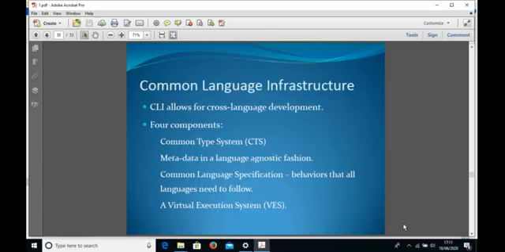The common language infrastructure allows cross-language development. Basically, four components are needed. First is the common type system. Second is the metadata in a language, third is the common language specification, called the CLS, and fourth is the virtual execution system.